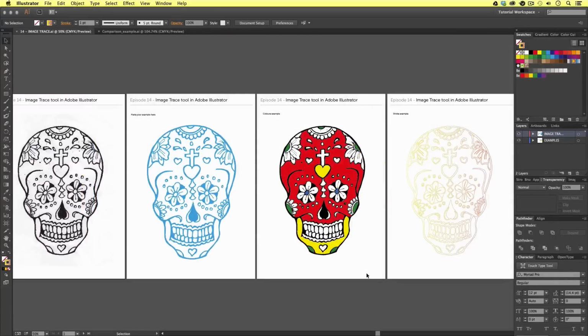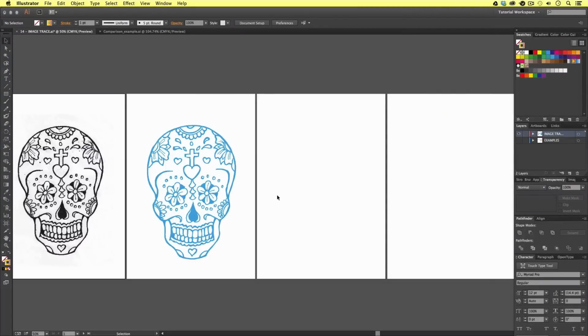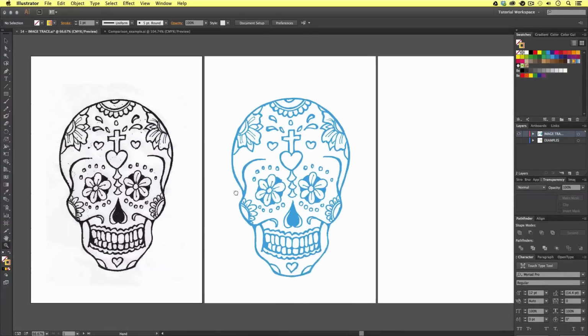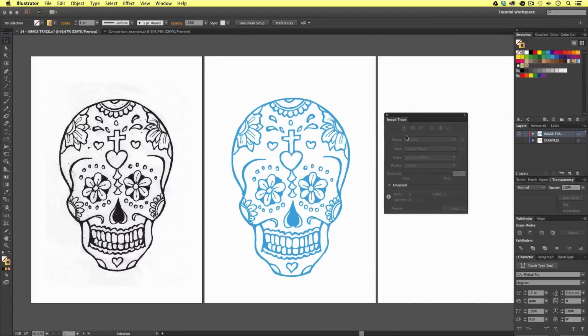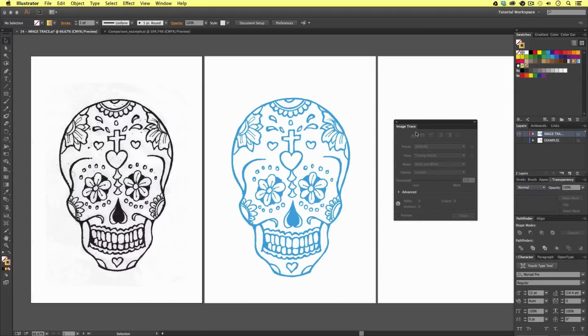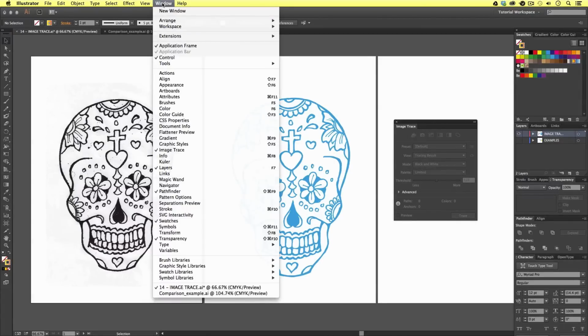So I'm going to toggle the visibility of the example layer so we are not distracted by this. And to use the Image Trace tool in CC, you will need to have your Image Trace panel open. And I'm just going to drag it out so we can clearly see this. If you cannot see yours, come up to Window, scroll down and select Image Trace. If you're using an earlier version of Illustrator, don't worry about this for now.